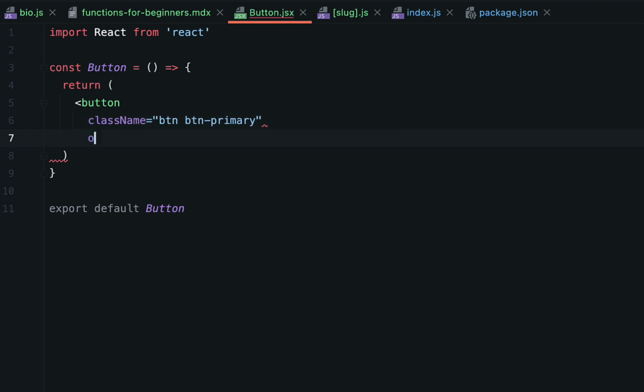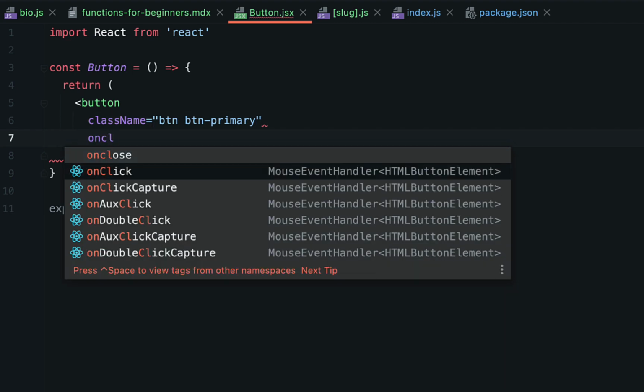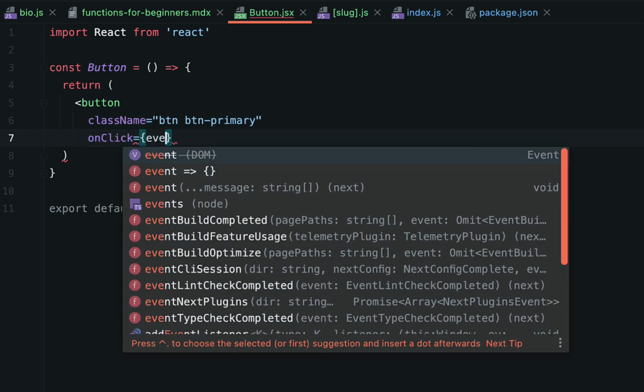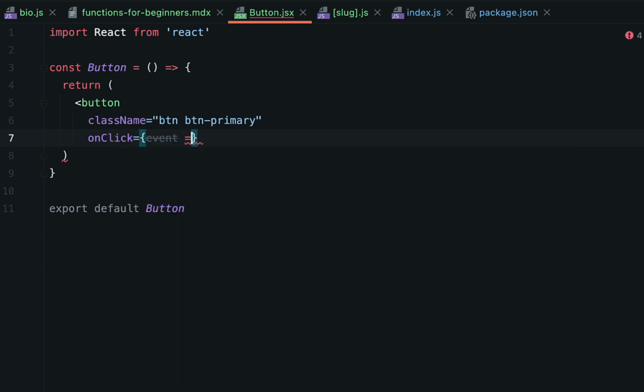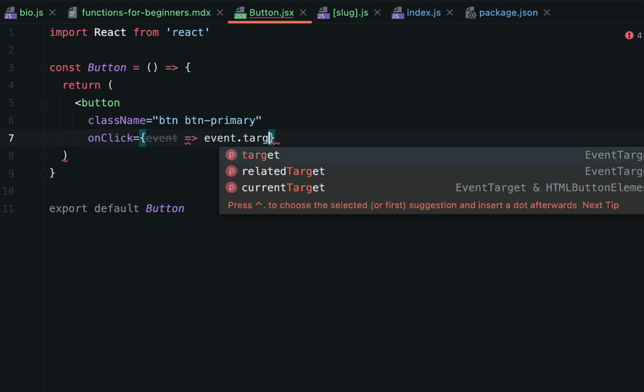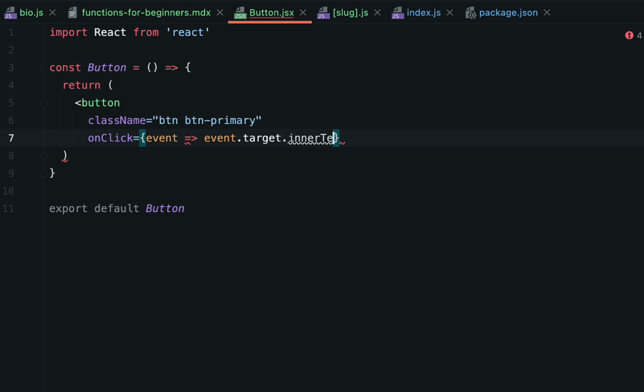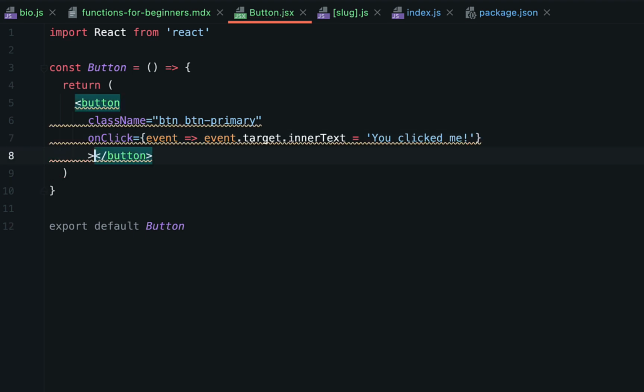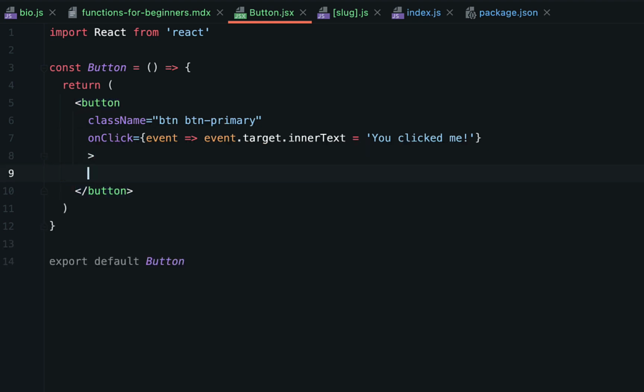and what else? We need an on-click event listener. So on-click right here, and that's event.target.innerText is equal to, hey, you clicked me. So you clicked me right here, and the exclamation mark. What next? We need to close our button tag, and we have text right here.